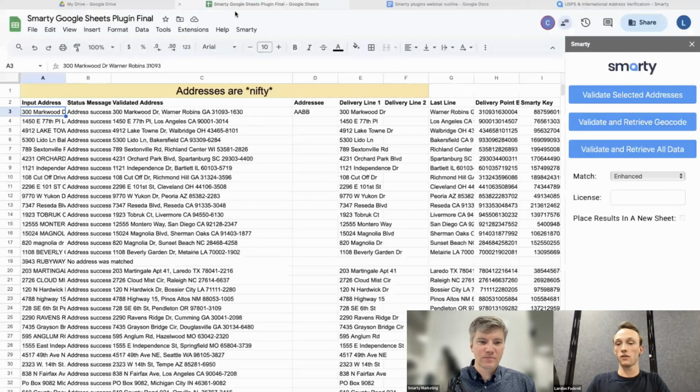Yes, exactly. And I'm going to clarify something really quick. If you want all of the data that the API is going to give you, make sure you use this validate and retrieve all data, because these two before will just shorten responses so you don't have to deal with the more specific, so it's just the validation or just the geocode and validation. Exactly. If you're looking for all that, make sure you use this button.